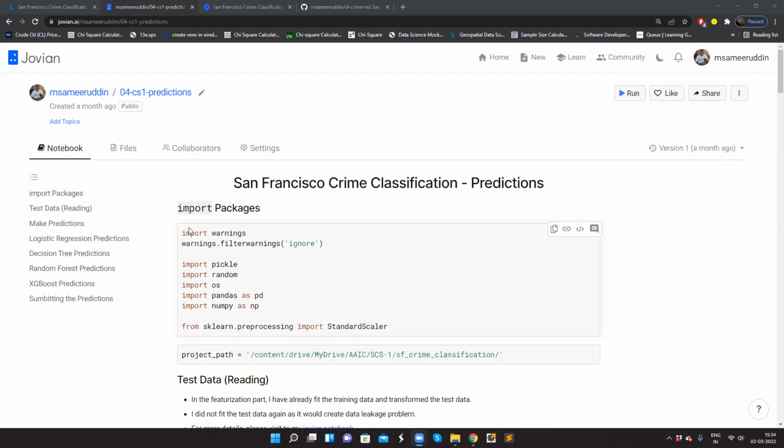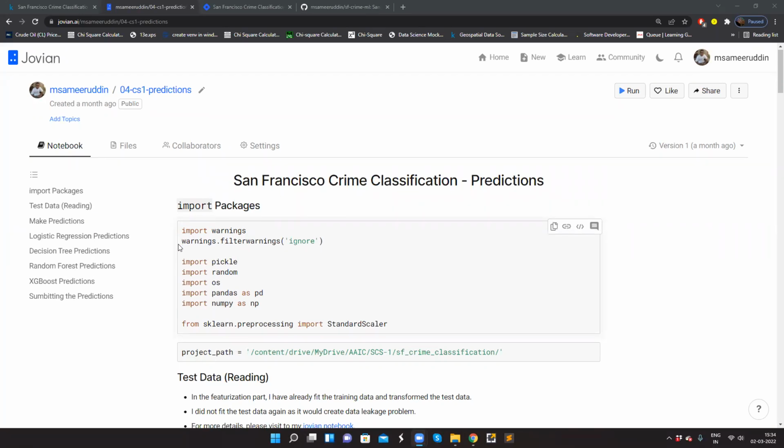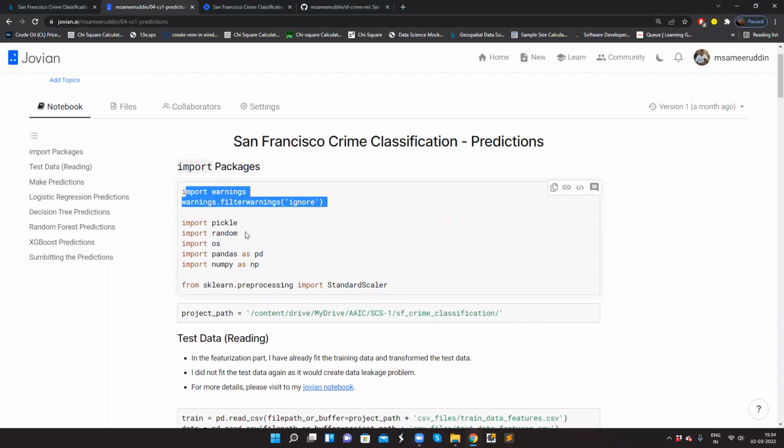So as usual, since the data is already featureized and the models are trained, we can submit our predictions by predicting the test data and obtaining the predictions as well, right? So as usual, we'll import the packages. Since we are not training anything, we are not importing any of the functions from scikit-learn except for standard scalar.